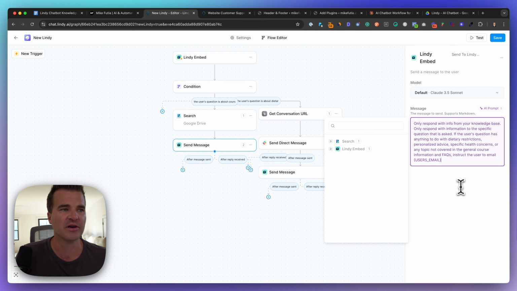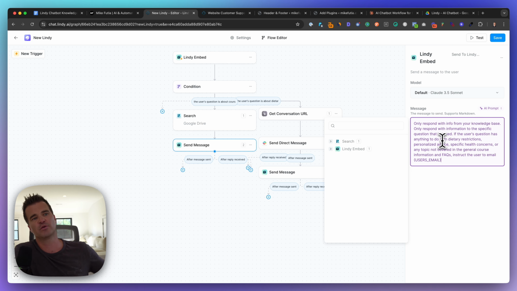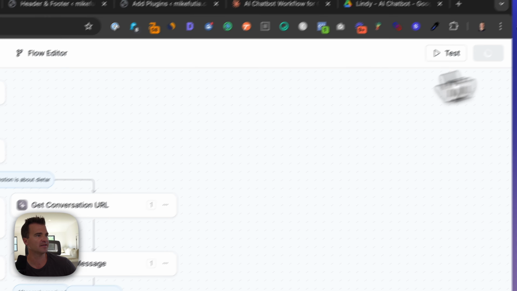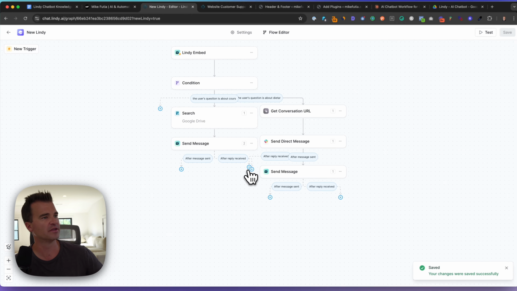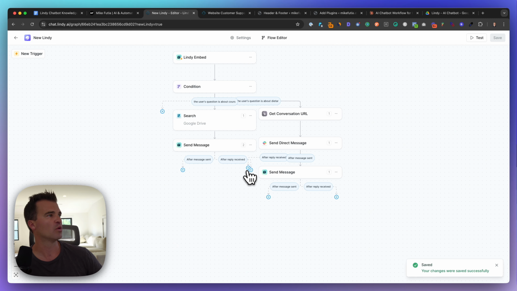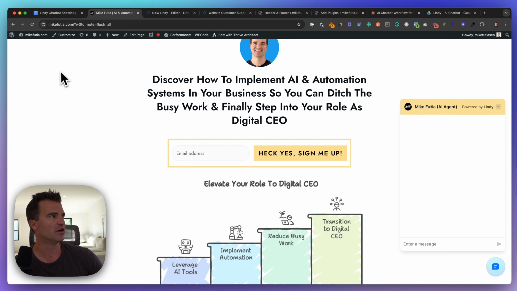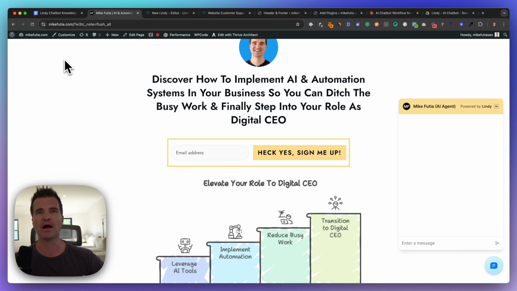It says: only respond with info from your knowledge base, only respond with info to the specific question that is asked. If the user's question has anything to do with it, we're kind of just repeating ourselves over and over again, and then you can put in, but not covered in the general course information or FAQs, instruct the user to email the user's email. And then we're going to hit save. And now this is how you rebuild this automation from scratch. Once you're done, you'll have the AI chatbot up and running on your website to answer any questions or concerns about your courses or your offerings or your coaching or whatever you're selling on your site.